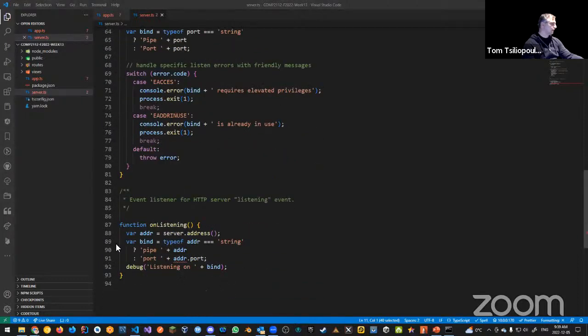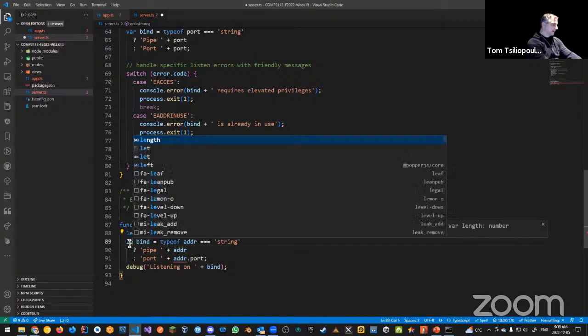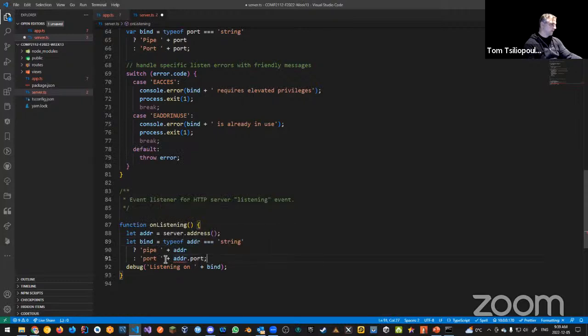At the bottom, we have a little listener. We have to correct this too. So we're going to say, let address equal to the server address. And we're going to change this piece a little bit. Let binding be equal to pipe, plus my address. And I'm just going to debug listening on and whatever the binding is.